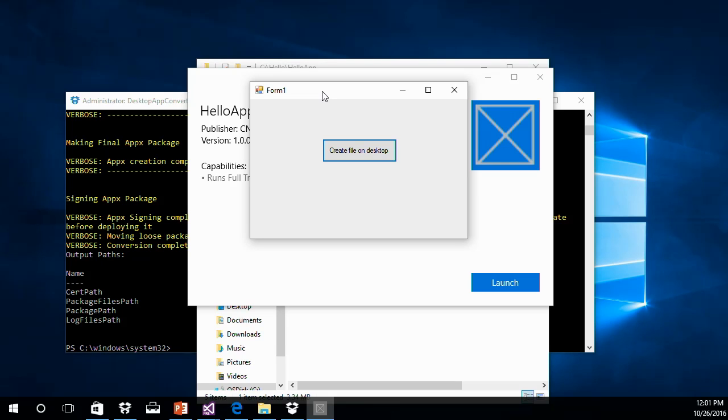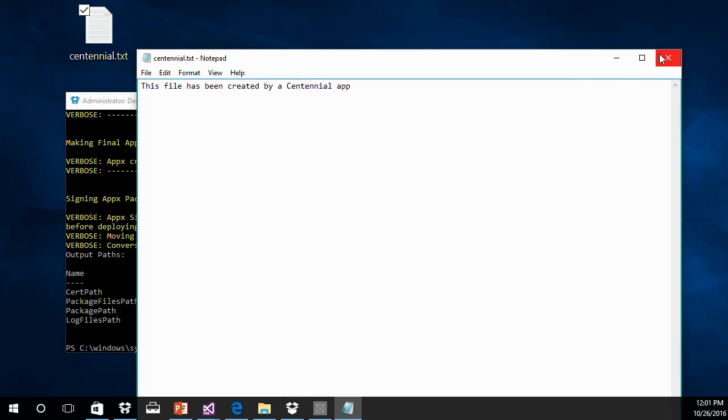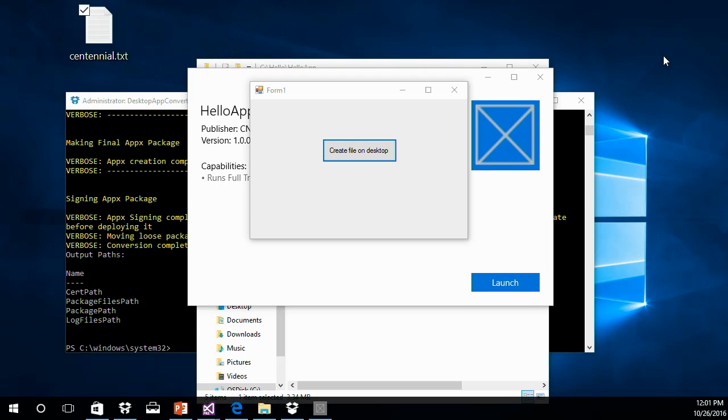It's just a traditional WinForm. And if I go ahead and create a file on the desktop, you'll notice if I drag it over, there it is. Does this support WPF apps as well? It does. So the question is, does this support WPF apps?